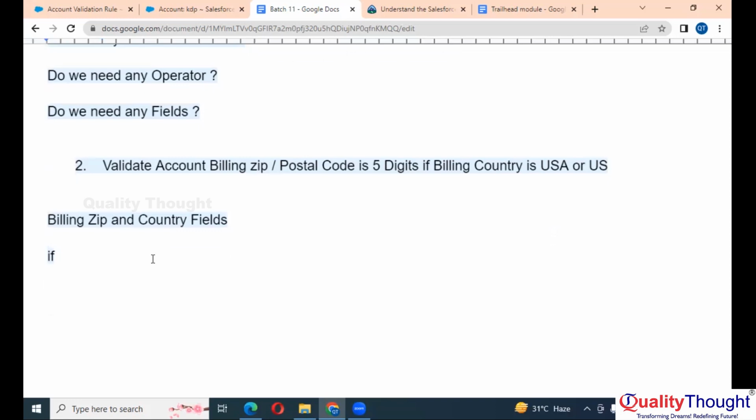Now let's take the IF first. Condition first. How many parameters does IF need? 3, right? Logical, true part, and false part. Now, what do we need in the logical part? Our condition, right? My condition here is billing country is USA or US.